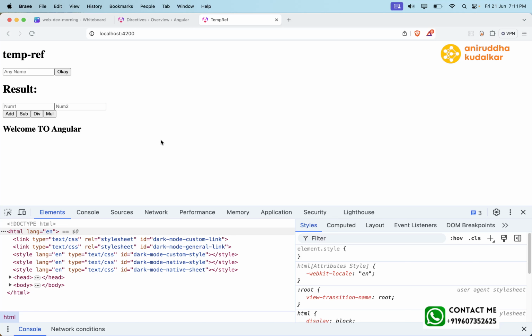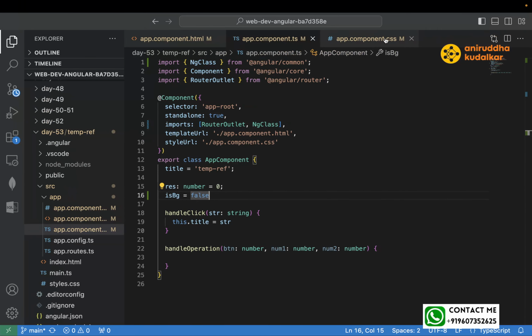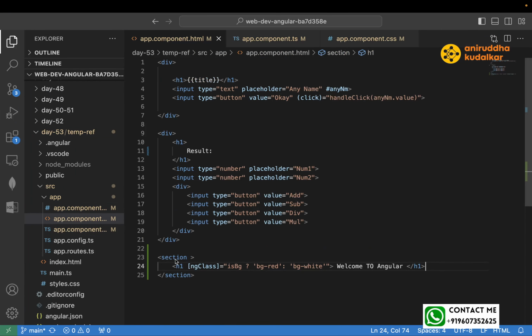Now if you make the variable value false, just if you want to apply the class with its name, ngClass, if you want to apply, so this is the h1, and if you want to apply this bgred or bgwhite class on the basis of this isBg class, you will use the ngClass directive.